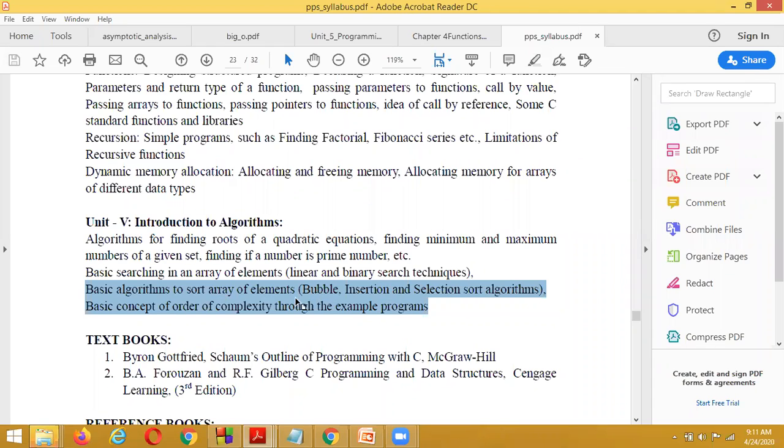We have many techniques, but in our syllabus we have only 3 algorithms: bubble sort, insertion sort, and selection sort. What are the 3 algorithms? Bubble sort, insertion sort, and the last one is selection sort. Today's class we are going to discuss these 3 algorithms.